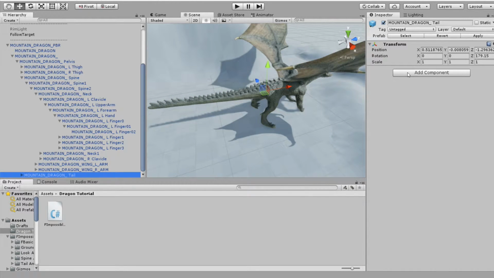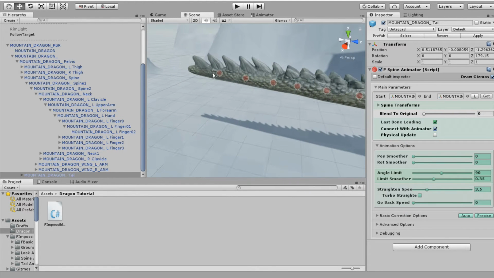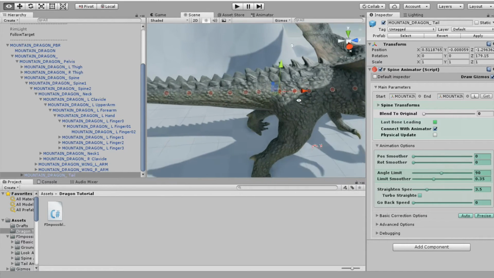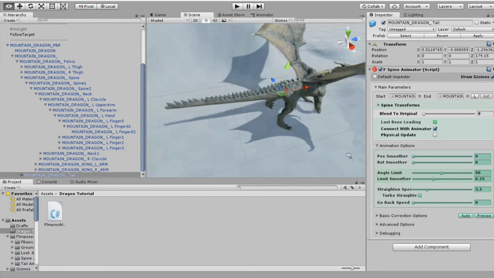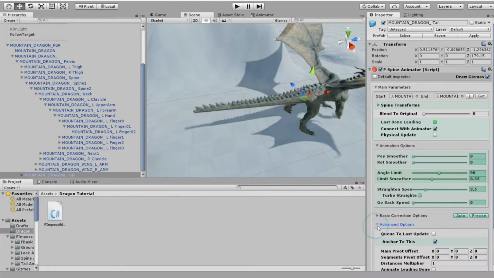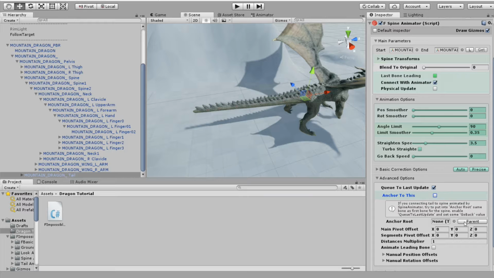Sometimes you should add spine animator to root game object, but in this situation we will add it directly to tailbone. And here you see that leading bone is in the wrong place, we should change it. It should be at the beginning of the chain. Let's also click on auto button. Then tail should be updated after spine motion, so when we move spine, the tail is in the right position in order to spine procedural animation.